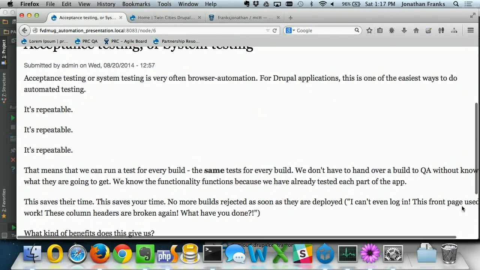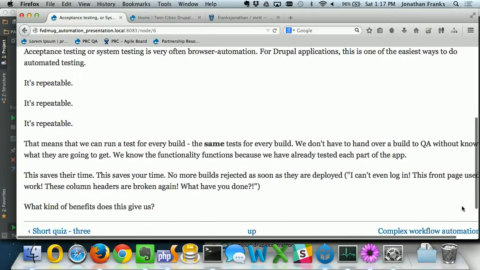Now, there's acceptance testing or system testing. For Drupal, this is the easiest way to go because, again, we're in a framework. We're relying on so many things that the app does for us, like building forms. I only want to put my form elements into the array, and I don't want to build that form. Drupal builds the form. Login, forgot password, all of these things. We're not testing these things atomically.